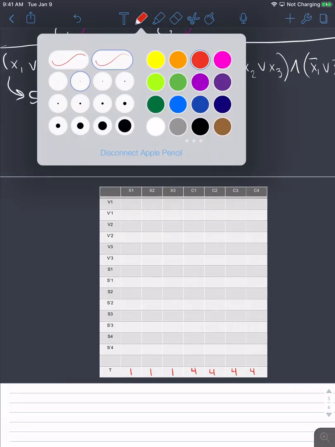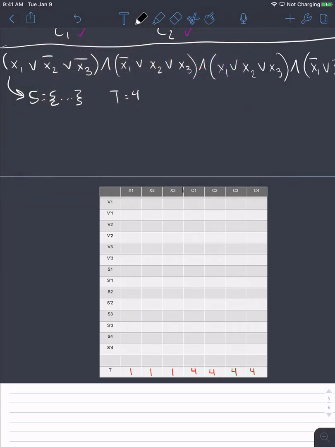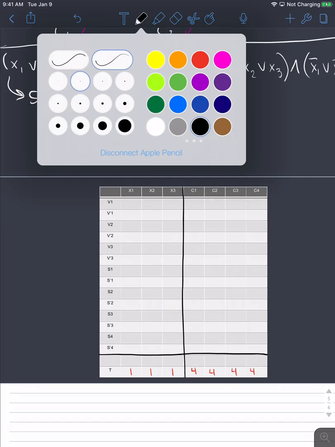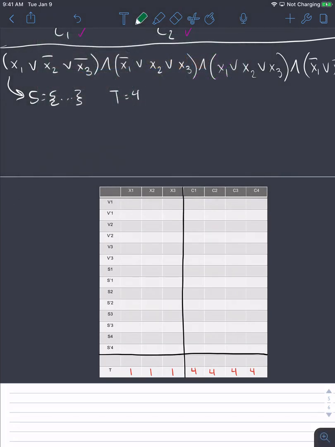Let's separate this real quick. On the left we have our literals, on the right we have our clauses. On the left we can only use each literal once, and on the right we have the target that we want to achieve, and we have all our literals up there. So how do we go about this?